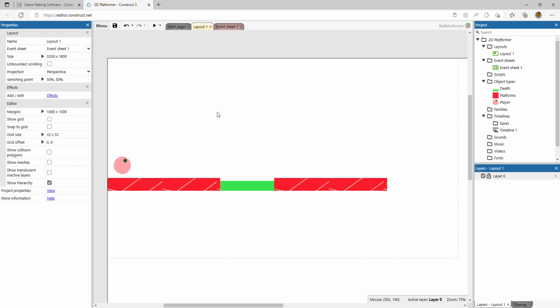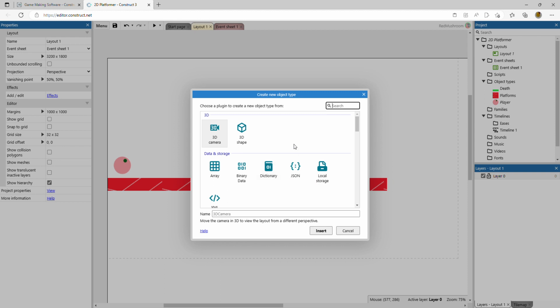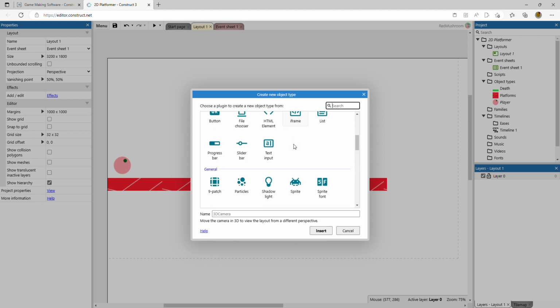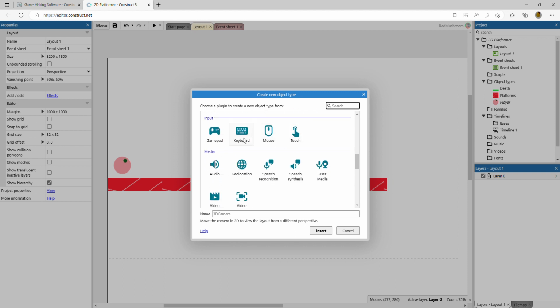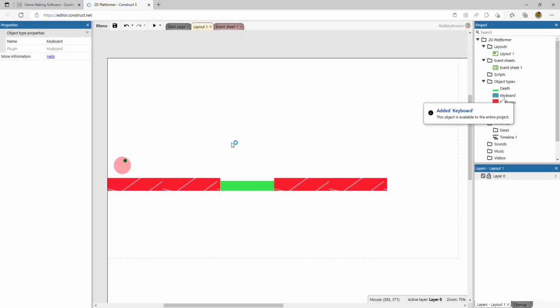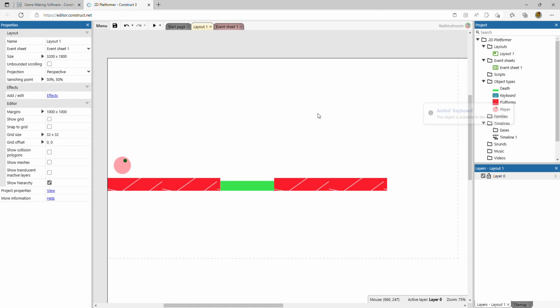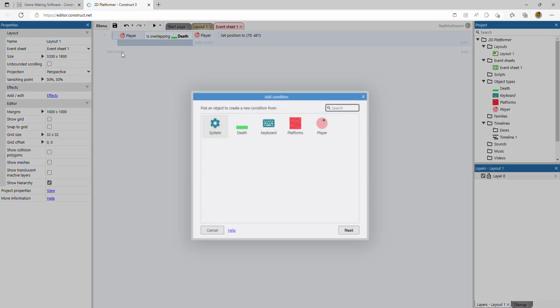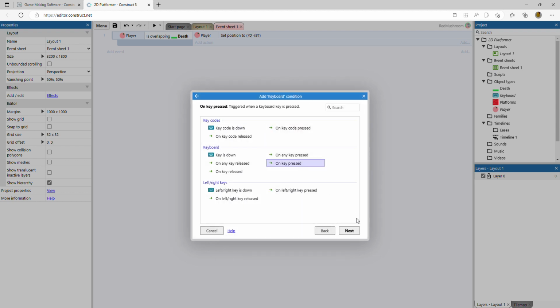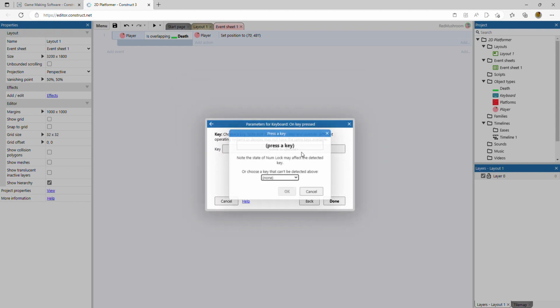Then you are going to right click on your screen and insert new object. Then you're going to scroll down until you find the keyboard input in the input tab. You're going to click on that and then insert it. And it should give you this little pop-up here. Now, you're going to go into Event Sheet, Add Event. And then you're going to go to Keyboard, on key pressed. Then you can click to choose, and we'll start with right arrow.